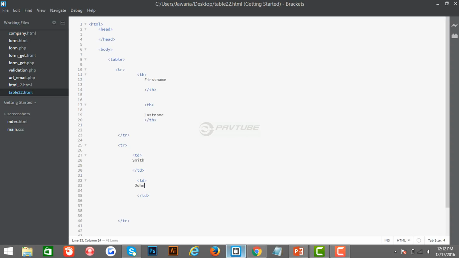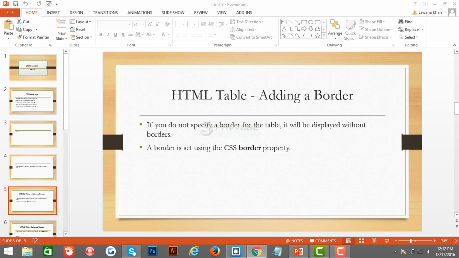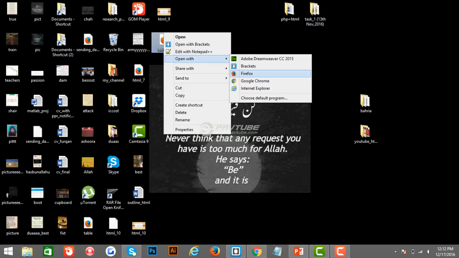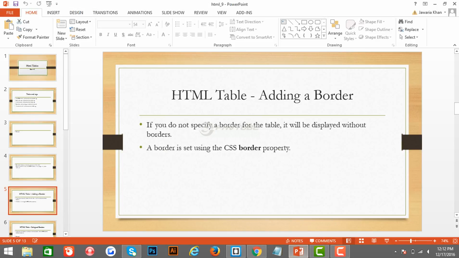I have used table22. I would see it on my desktop. Yes, I would open it with my Google Chrome browser. Yes, the headers and the data are over here. So in this way we would create the table.